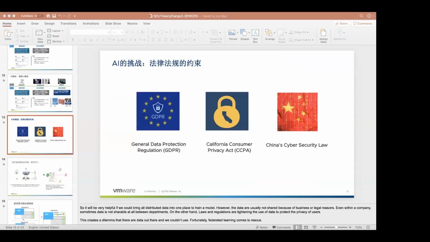Okay, great. Thank you, Henry, for the great share. I think this is the first use case of Harbor used in a machine learning or AI scenario.